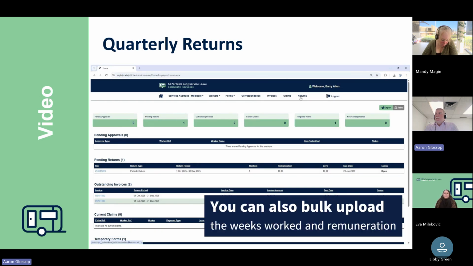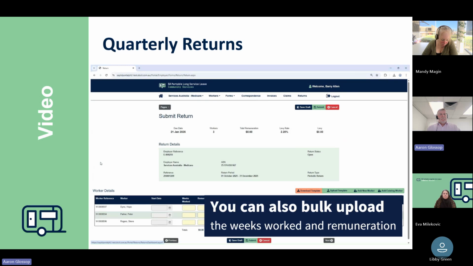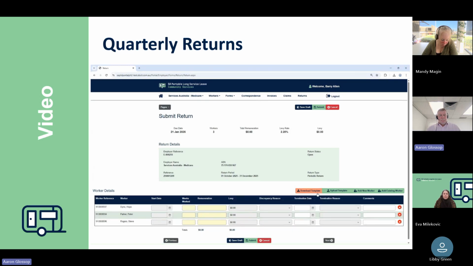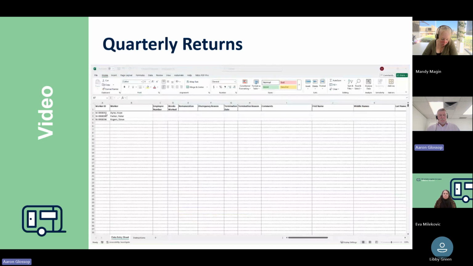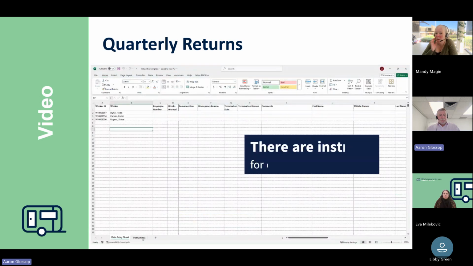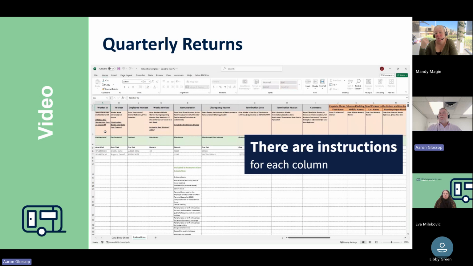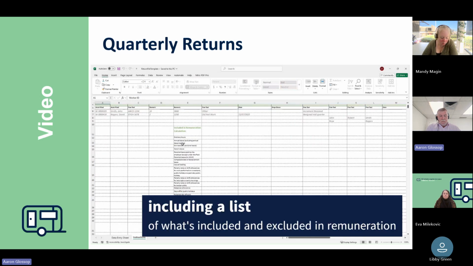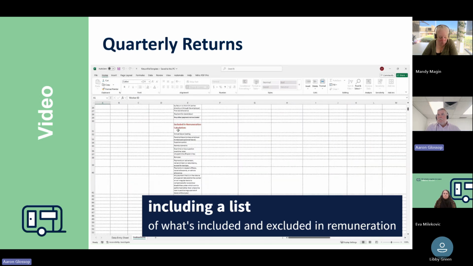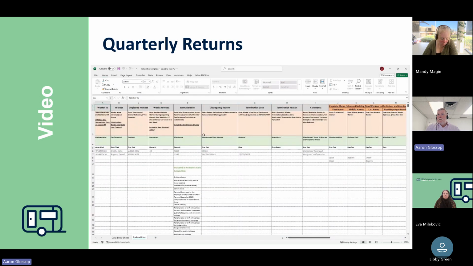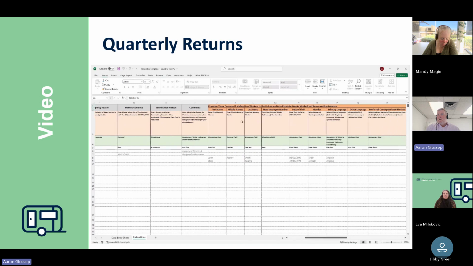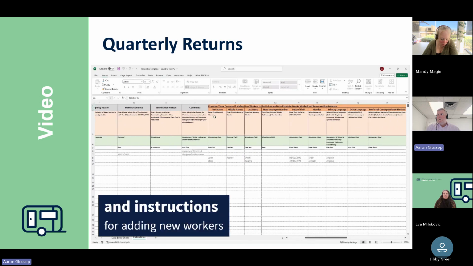You can also bulk upload the weeks worked and remuneration. There are instructions for each column, including a list of what's included and excluded in remuneration, and instructions for adding new workers.